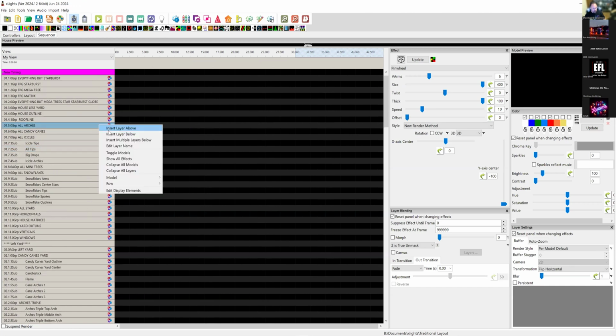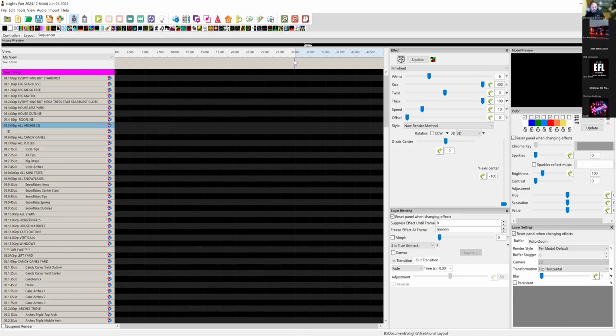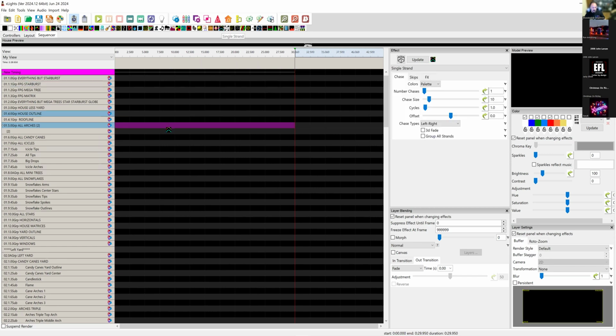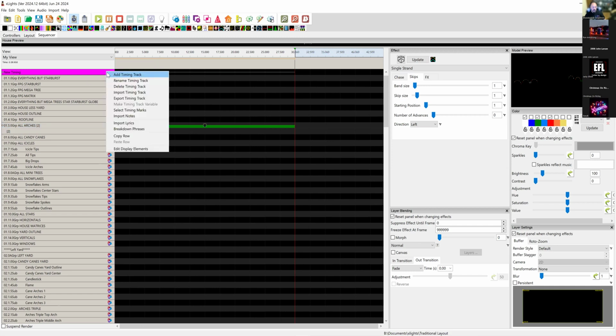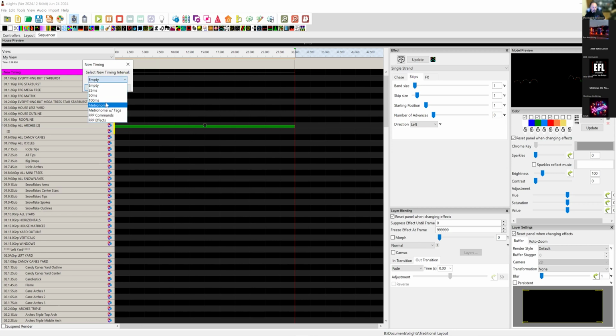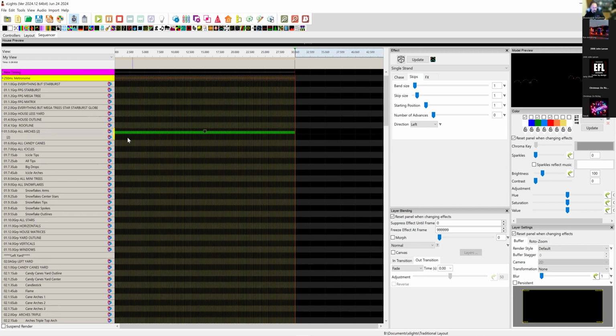Okay, I'm going to add a layer, right? And let me add a timing mark here. And what I'm going to do is put in a single strand. And I'm going to go to the skips. And I'm going to pick my colors. Let's just do white, red, and green. We're going to do the band 1 with a skip of 1. Okay, I'm going to leave the number of advances at 0. And let me add my timing track in here. I'm just going to add in a metronome. We'll do it on quarter seconds like that. And that way I can tie this.